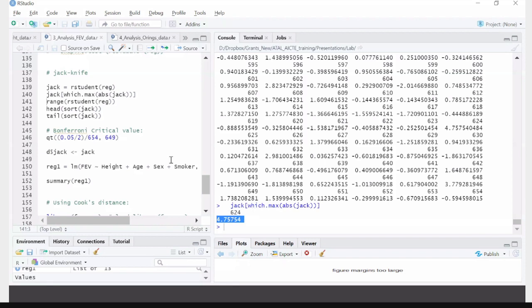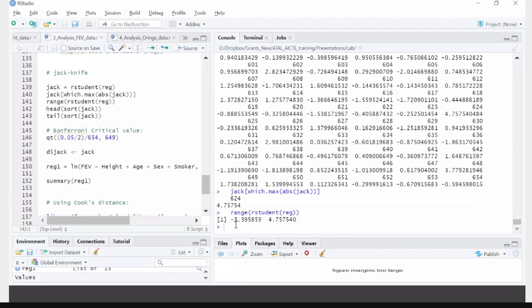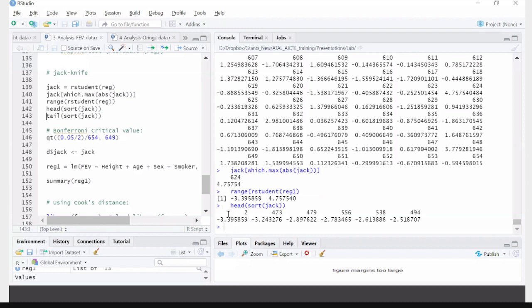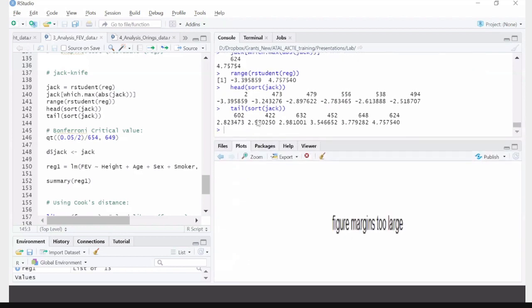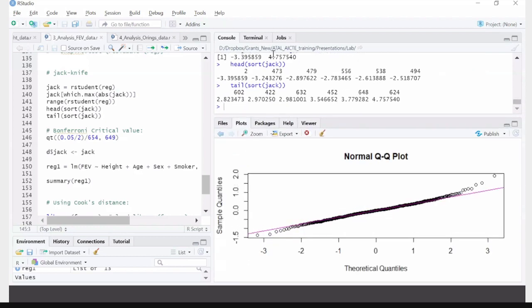and the range of this, let's check. So the range is minus 0.339 to 4.75, and this is the maximum one. Okay, so now if you put the sorted one, the minimum is there first, and then so on. And if you go back for the tail, you are coming here with the highest, 4.75, at the end. So now the Bonferroni critical value.